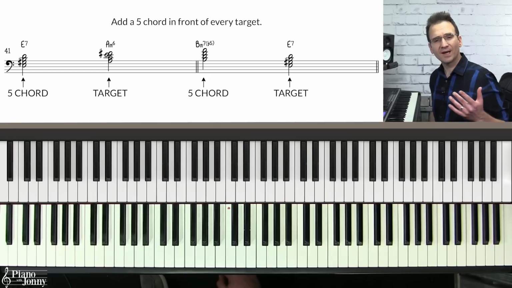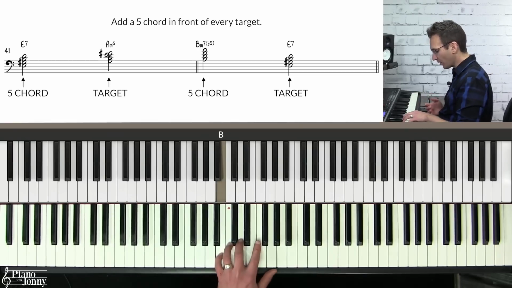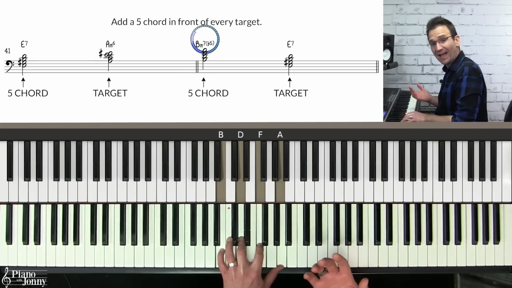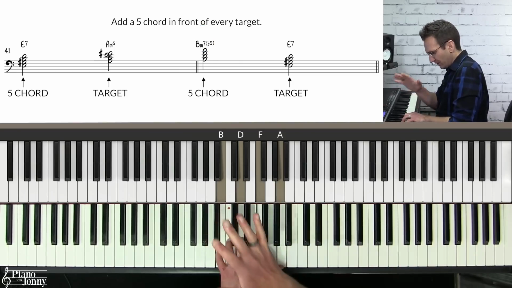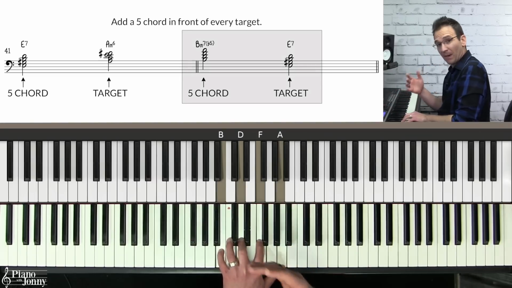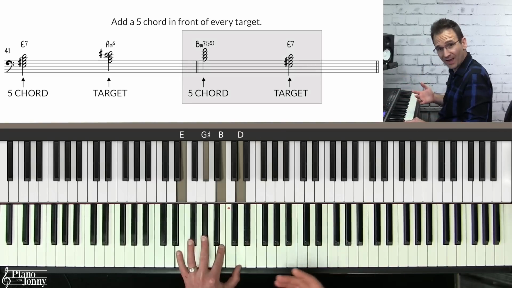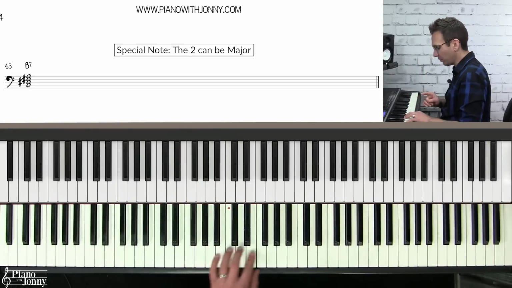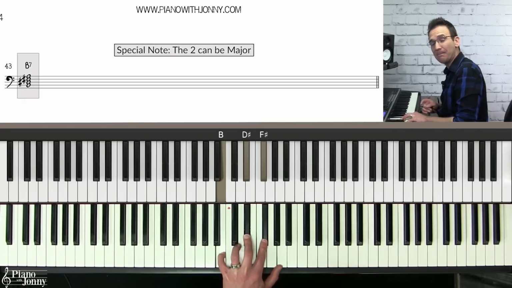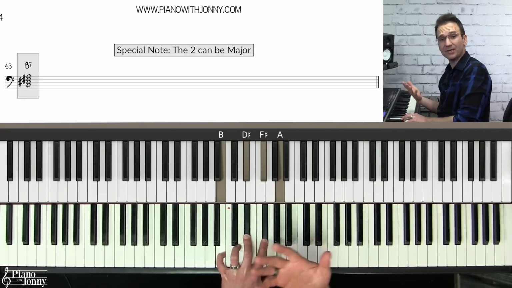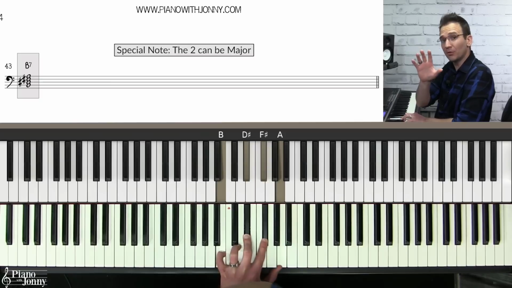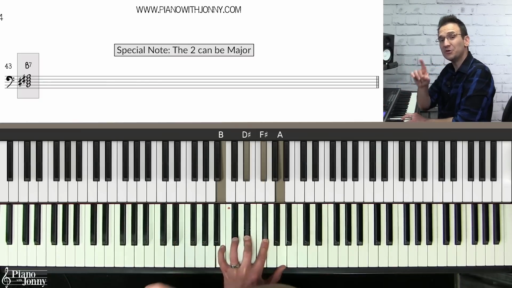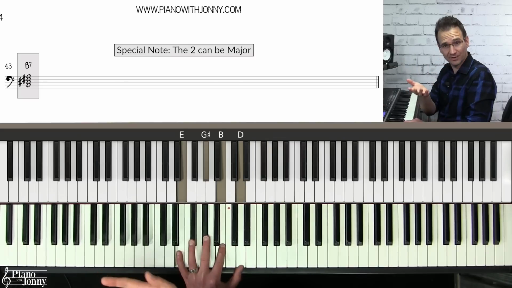Now, most of the time when jazz musicians play the B chord, they'll play it as a minor 7 chord with a flat 5, okay? So usually in front of the E7 chord, they'll play this minor 7 flat 5 chord and then their target chord of E7. However, you can also play your B chord as a B7 chord or a B dominant 7 chord. So you'll see it both ways. You'll see minor 7 with a flat 5 and you'll see dominant 7. You can do either one before your E chord.